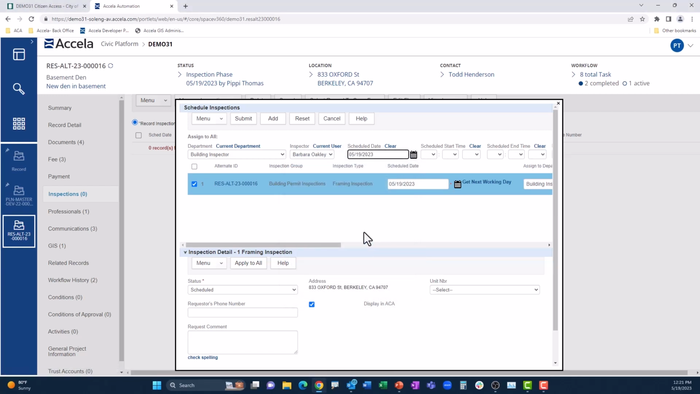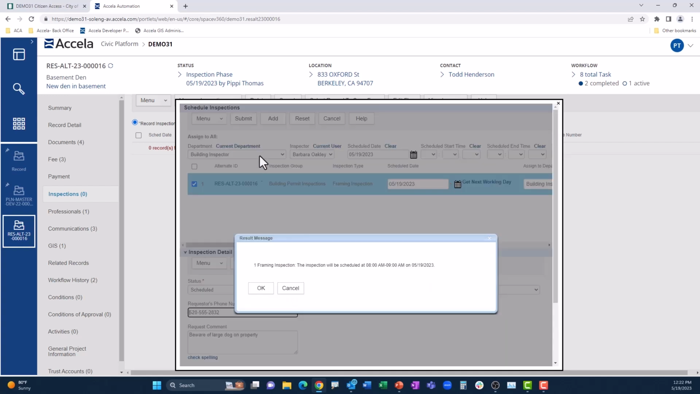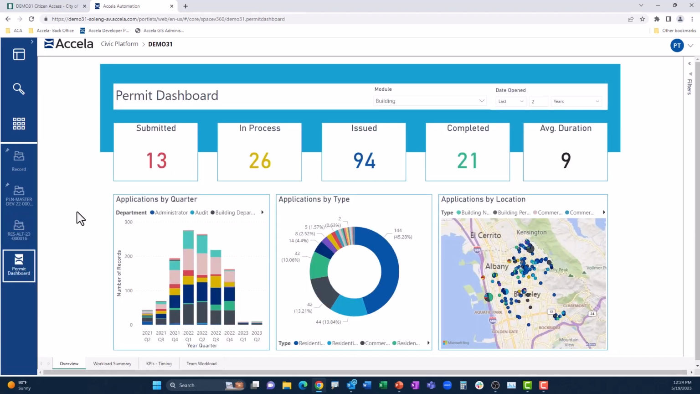and select the date. Additional information can be added, such as phone numbers. This provides information that our inspectors may need while they are on site. I will submit the inspection, and we can see that a framing inspection has been scheduled.